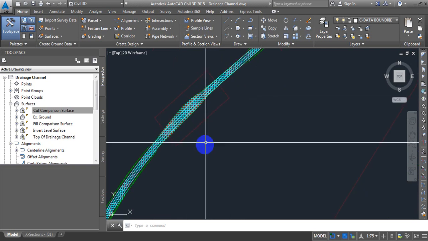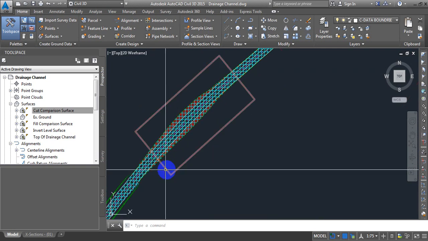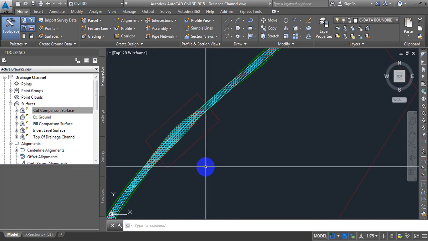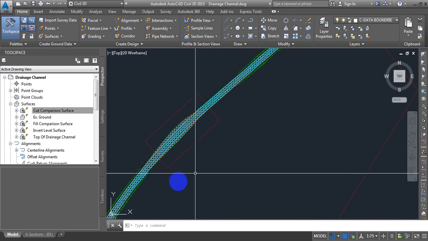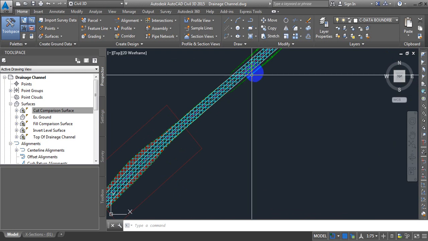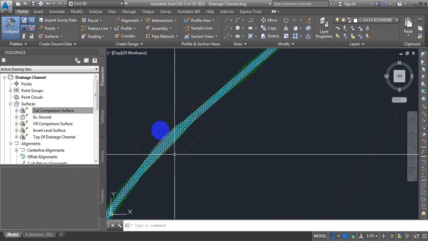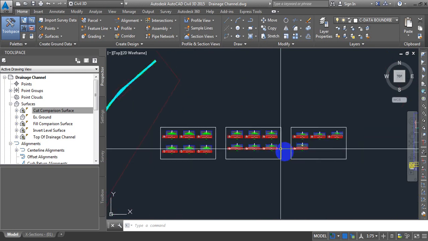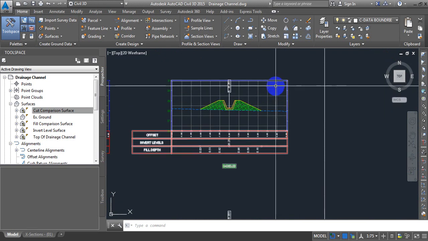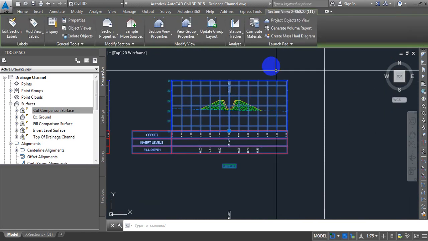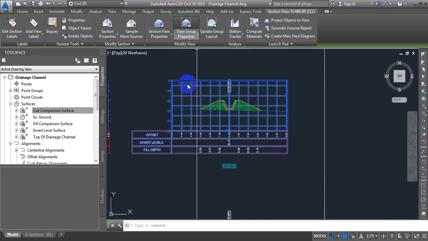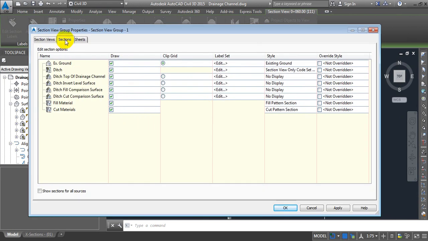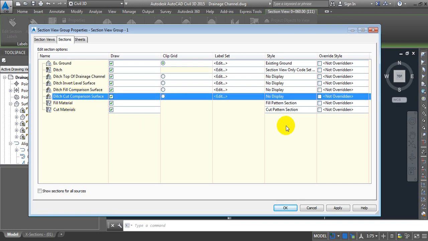But it's not a problem. As I said, it is supposed to show up only in this region. So the question is how can we get rid of this triangulation outside this area? Even if I come to one of my sections and click on it, and then come to view group properties, and click on this sections tab and cut comparison surface, right now its style is set to no display.